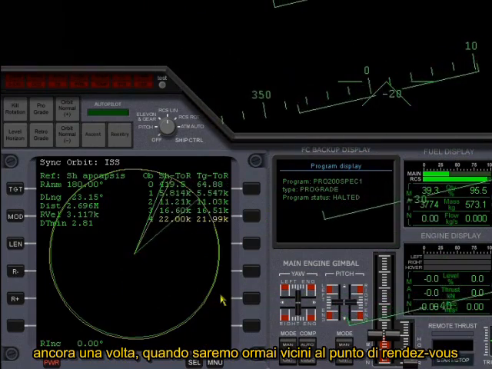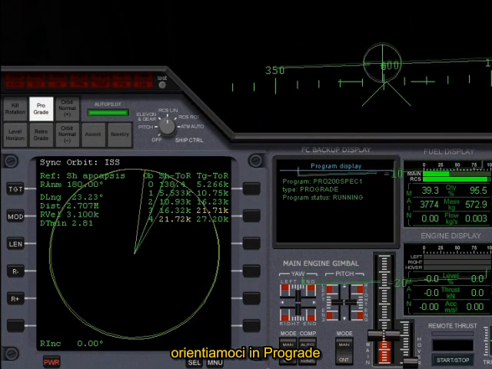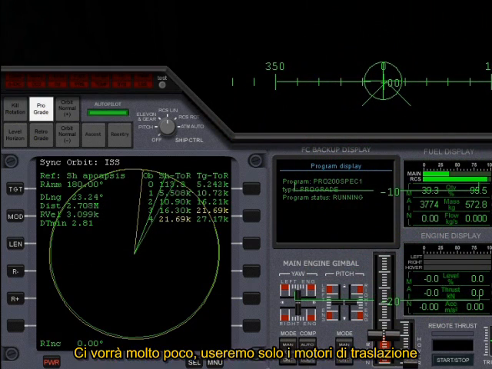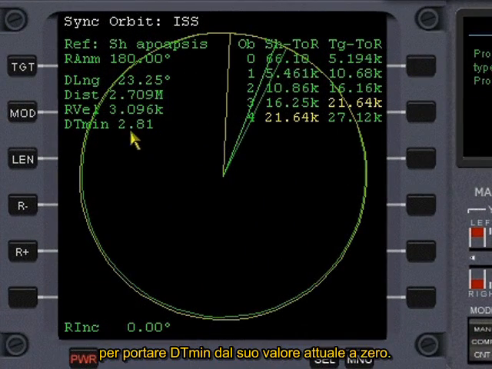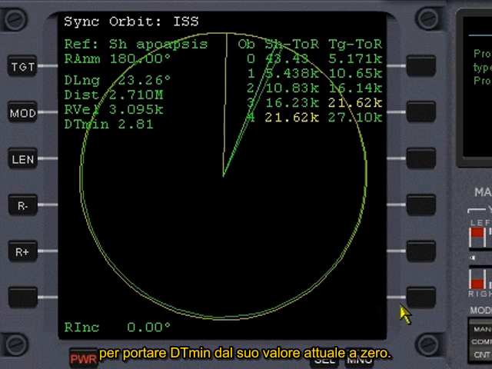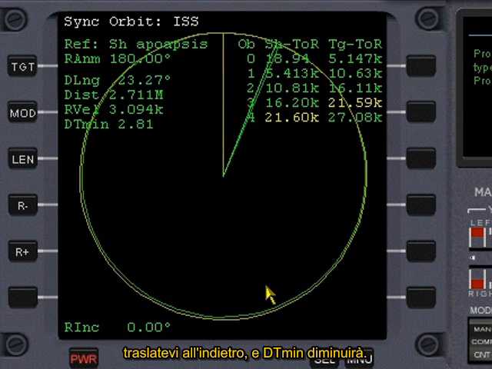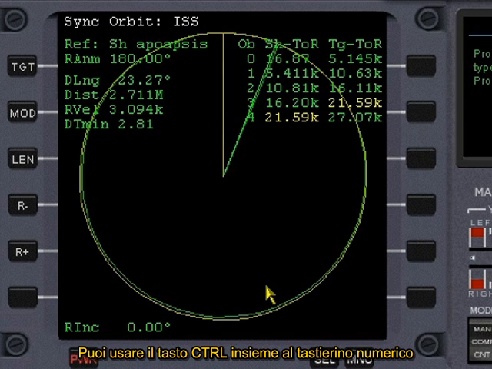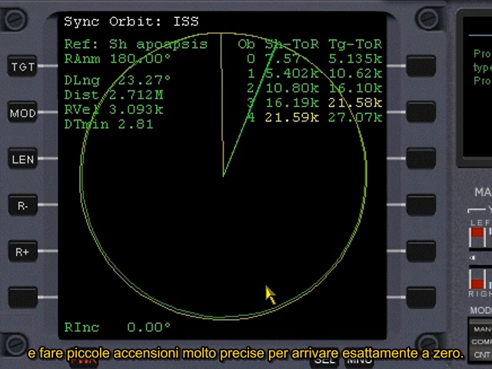Again, as we approach the rendezvous point, let's face prograde. And it's not going to take much. We're just going to use translation thrusters to get DT min from this to 0. And again, if you translate forward and DT min goes up, translate back and it'll come down. You can use the control key while using your translate thruster keys on the numpad to do small bursts, and you can get it precisely on 0.